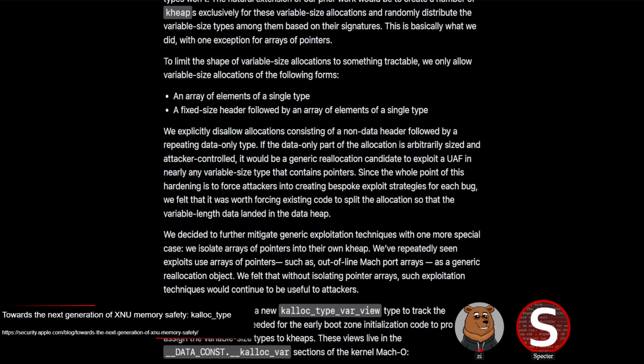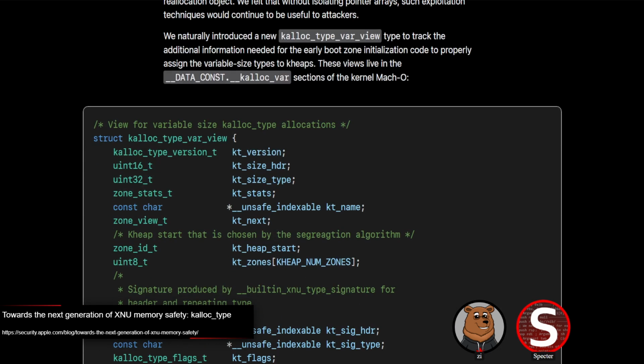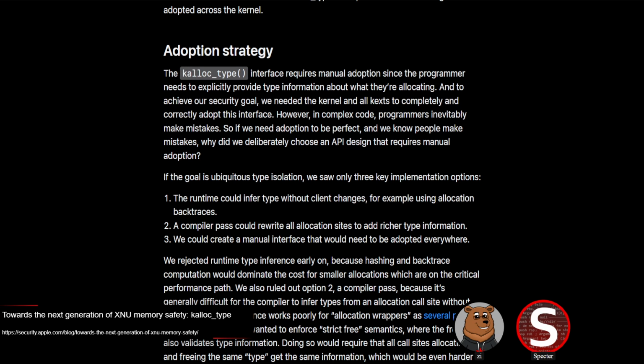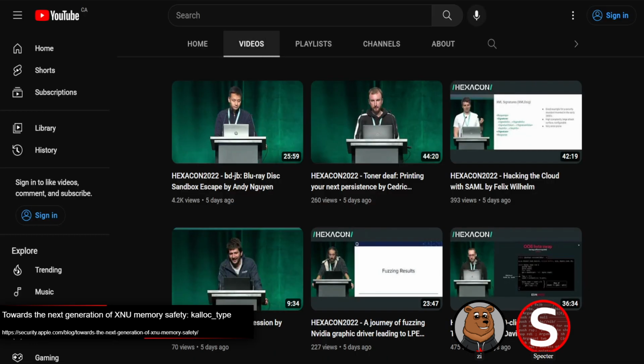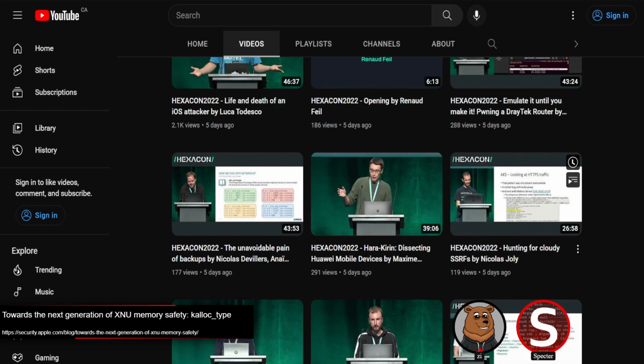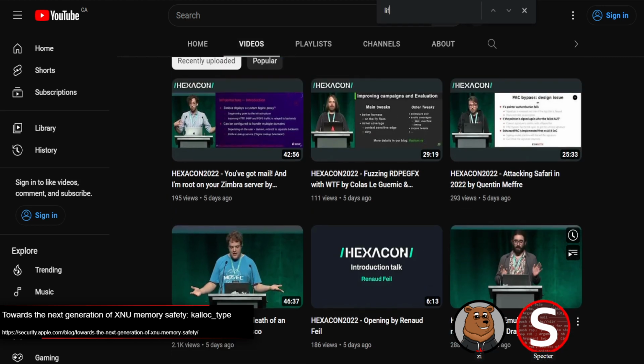It's gotten even stronger in iOS 16. And I mentioned QWERTY's presentation a few times. I guess I should say the name, which Balika reminded me of in chat. It's called Life and Death of an iOS Attacker, if you want to check that out. But yeah, as QWERTY said in this presentation, and as Apple points out towards the end of their post, this is going to be a big hit to reliability.